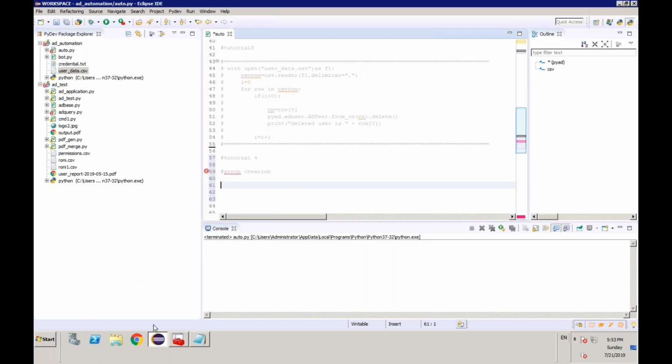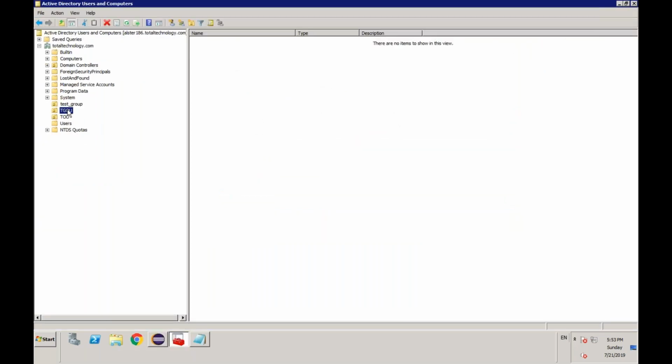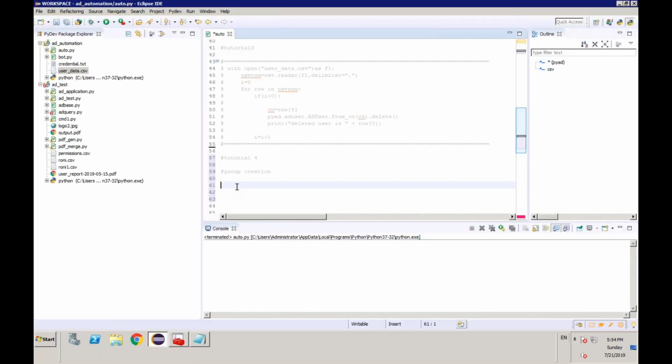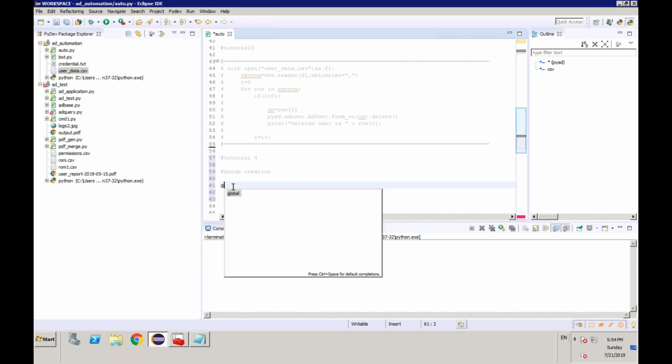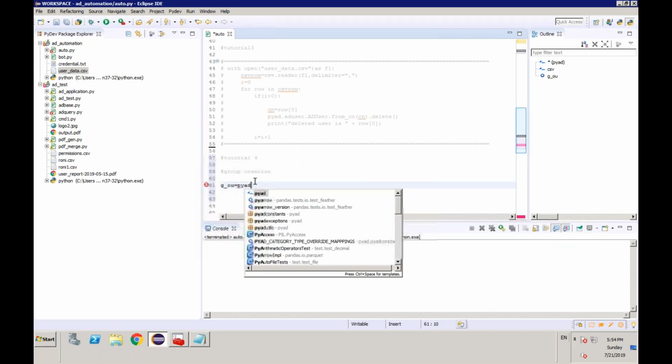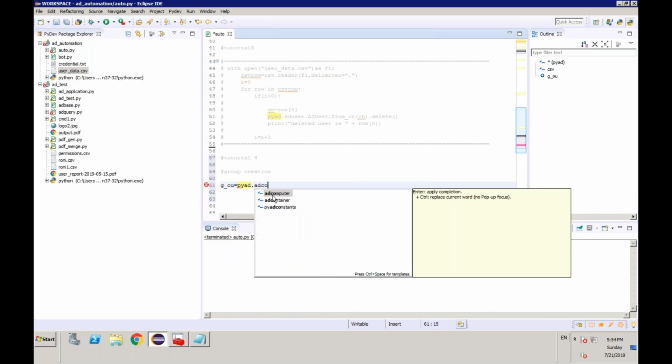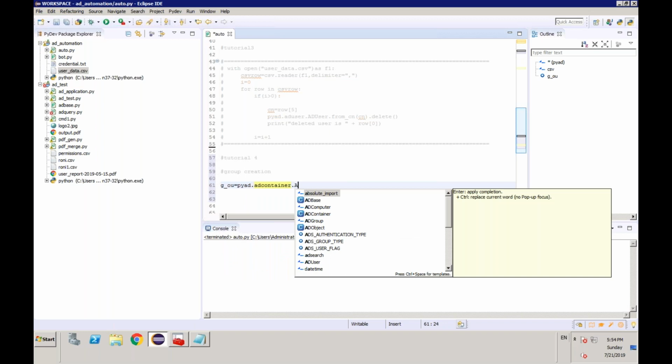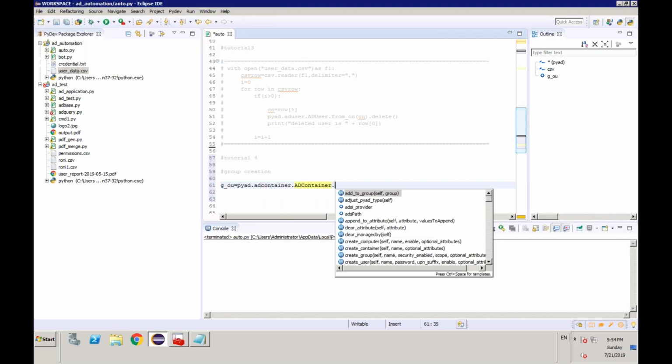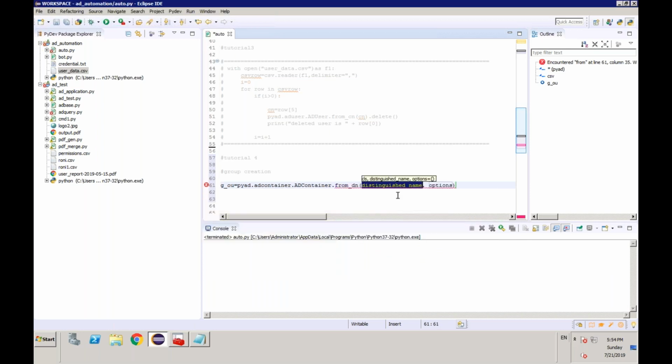Before creating a group, I created one OU. This is the user OU, and this is the group OU. We'll be creating our groups over here. So let me set the group OU, g_OU, using pyad, the same as before, then ADContainer from DN, and I'll pass the distinguished name of this OU.